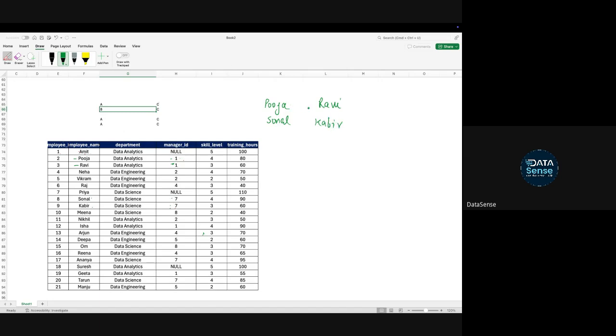What is the manager of Pooja and Ravi? It is Amit. What is the manager of Sonal and Kabir? 7. Who is 7? Priya. Let's look for more. Even see Ananya, she also has manager ID 7. So Sonal and Ananya will also form a pair, right? And Kabir and Ananya will also form a pair.